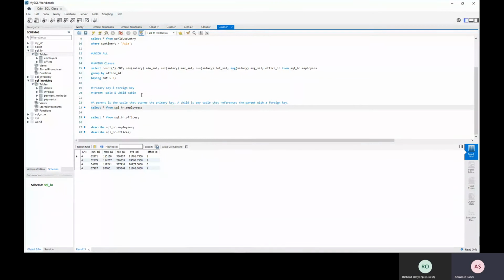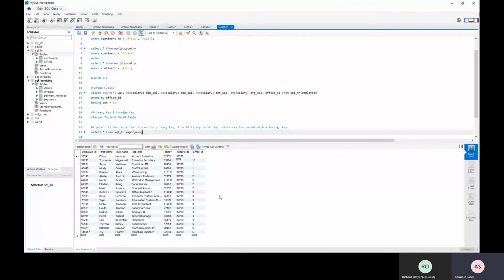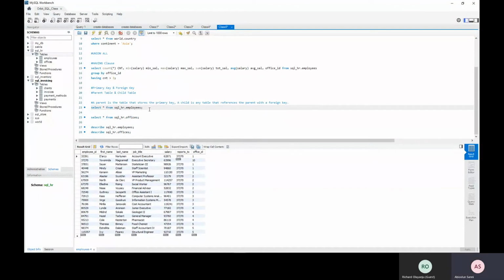So I talked about primary key and foreign key. If you look at the employees table and the office table, in the employees table, this is the primary key. You can check the describe statement to check it. Now, in layman's terms, a primary key is the unique values associated with the rows in a table. So a primary key cannot have duplicates. It cannot be null. Those are the characteristics of a primary key.